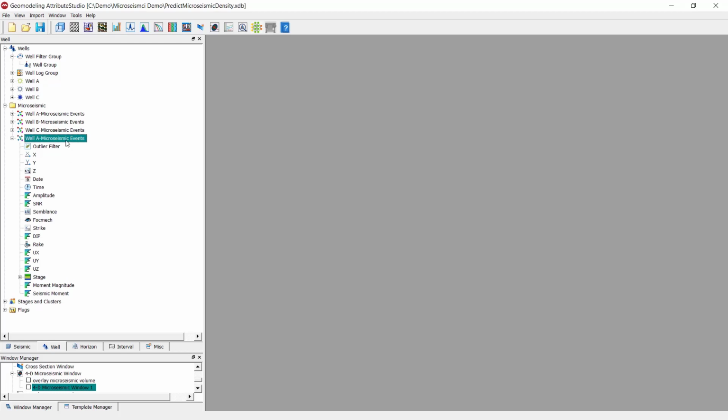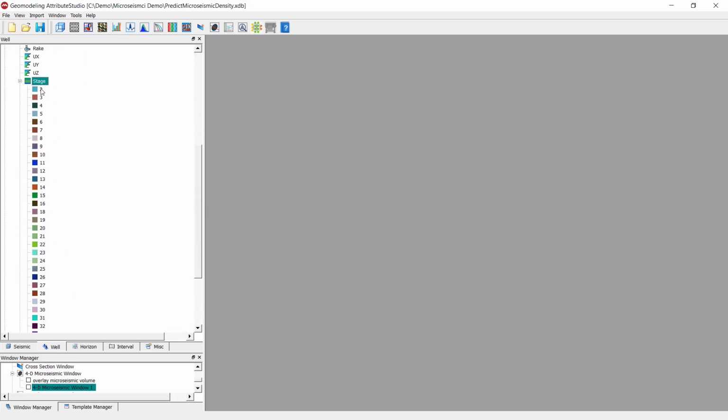The microseismic event data will be saved under the microseismic folder in the Well tab in Data Manager. And you can see these are different attributes of the microseismic events. And we have a stage. You can expand this so it includes different stages of data. So you can then QC it in visualization windows.